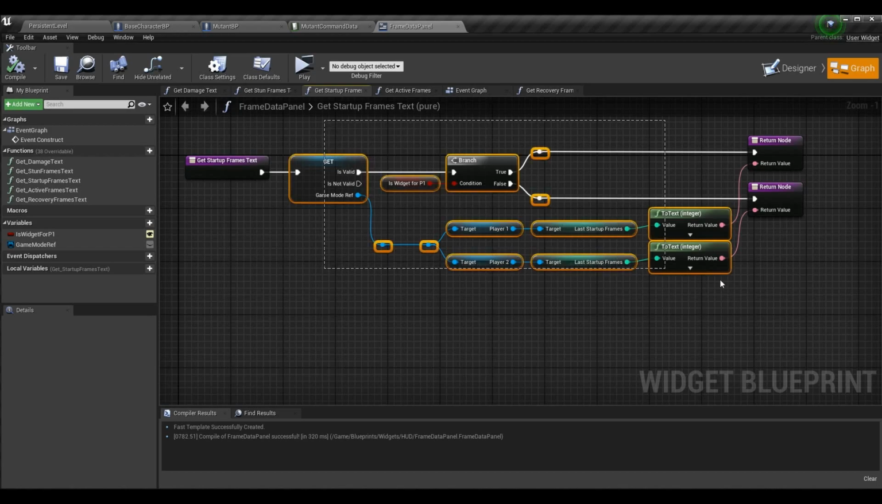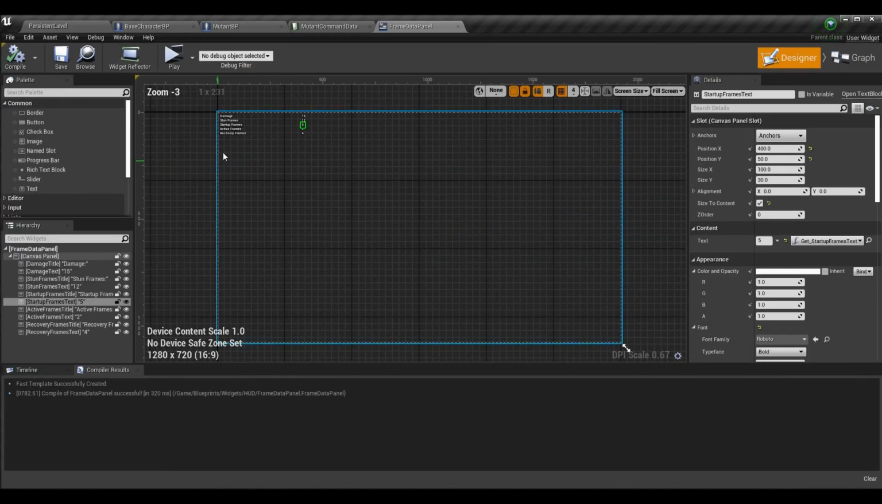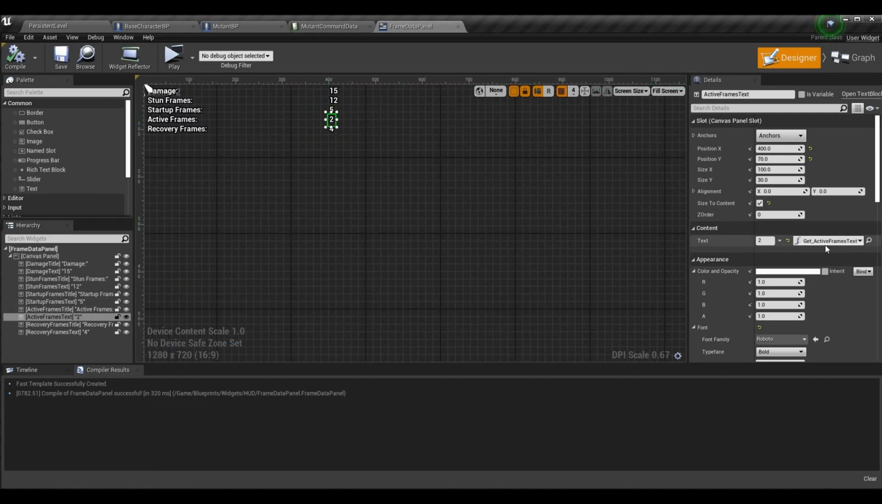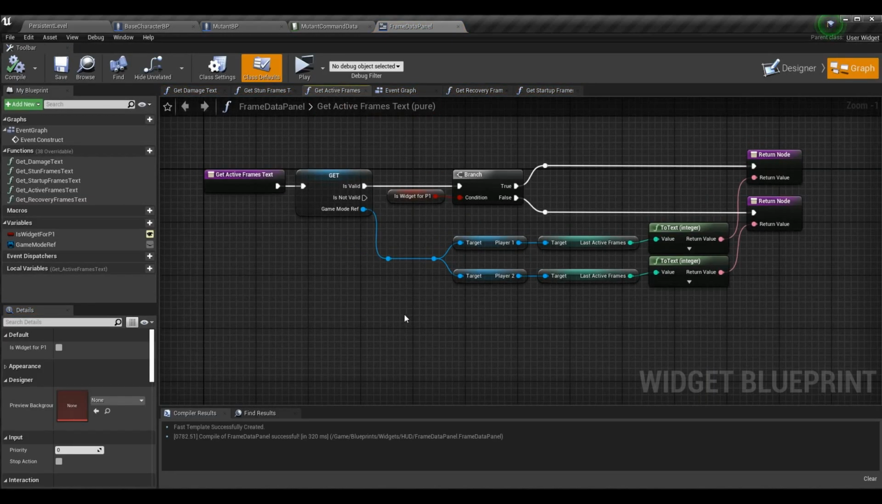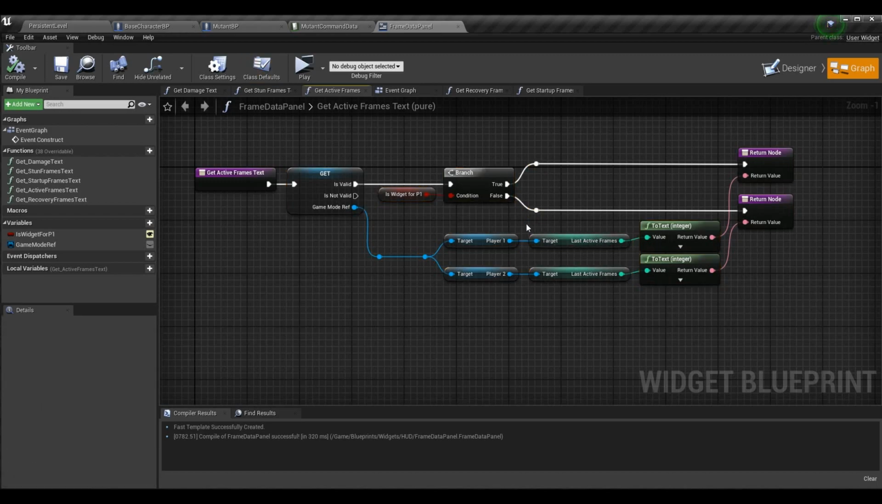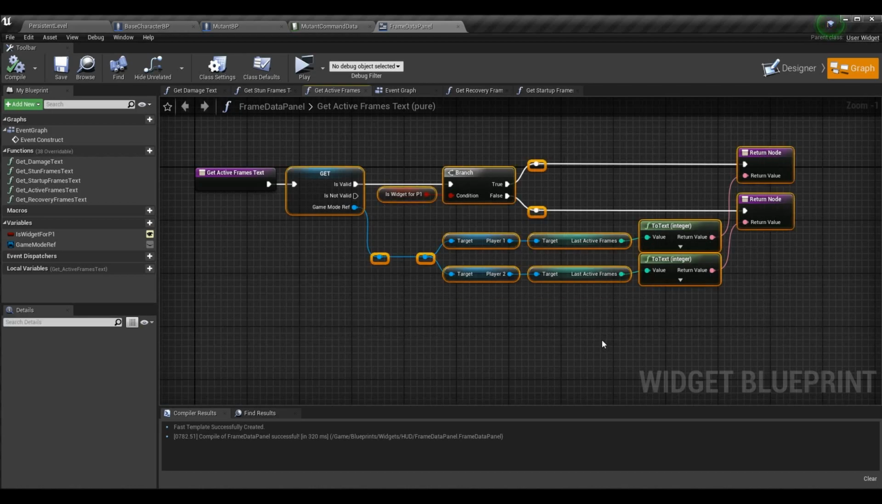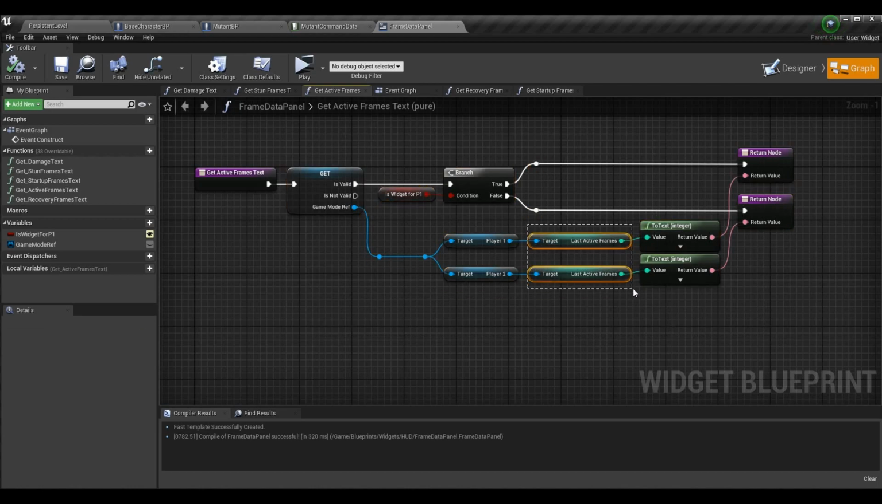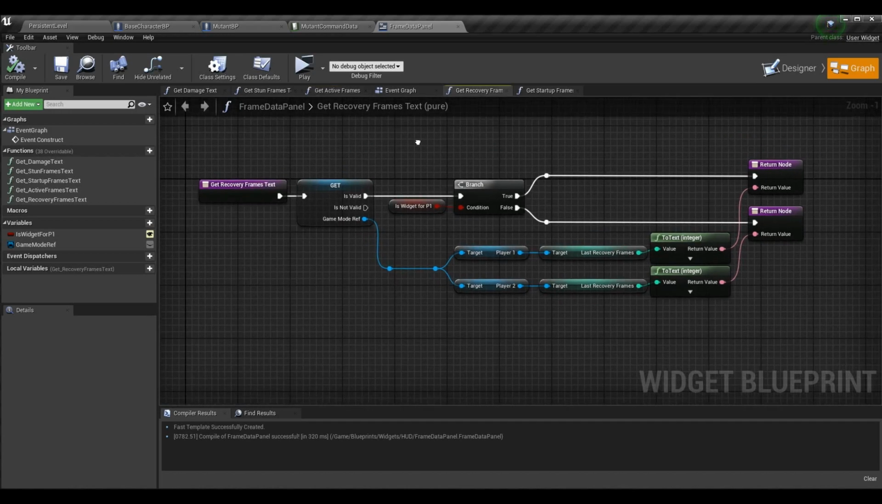Once you get this working, you can go ahead and copy this. You need to make sure both your active and recovery frames also get a binding. So create bindings for each of them, go into the respective functions, and you can paste that logic that you had. The only change we're doing on any of these is changing this variable. The rest of it is the exact same procedure. We're just changing what value we are sending to the HUD. So for get active frames, we want to send last active frames. And finally, for get recovery frames, we want to send last recovery frames. It is literally that simple.